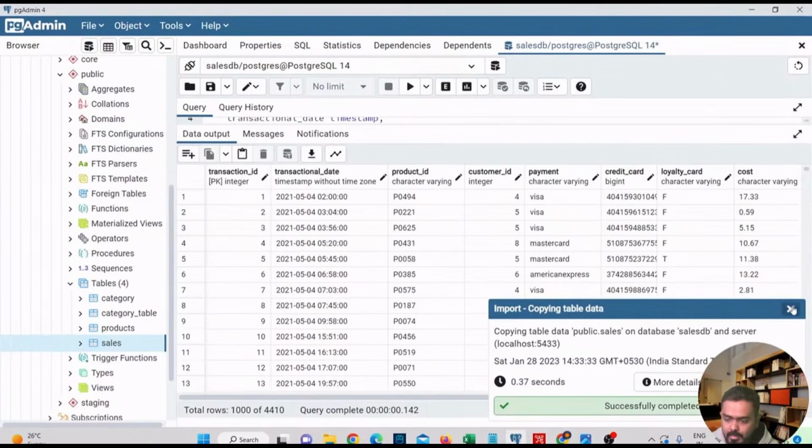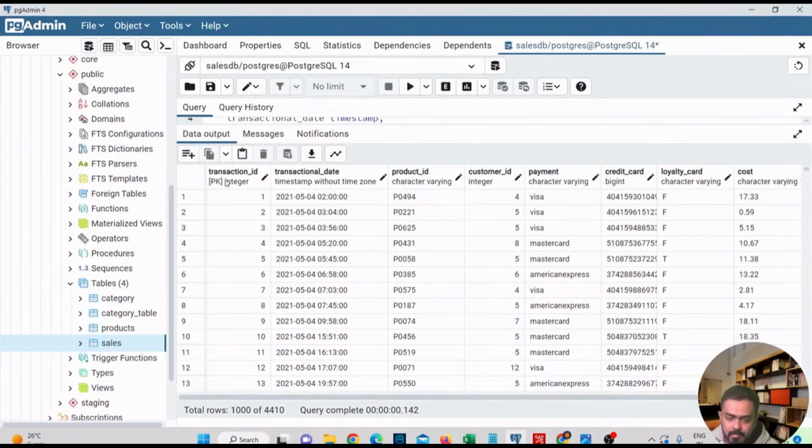So let's explore what we have in this, right? We have a transaction ID. This will be our primary key. Of course, we don't want to add one more surrogate key here, right? It's not required because it's already in the proper format. So we have a primary key, right? Transaction ID will be our primary key.